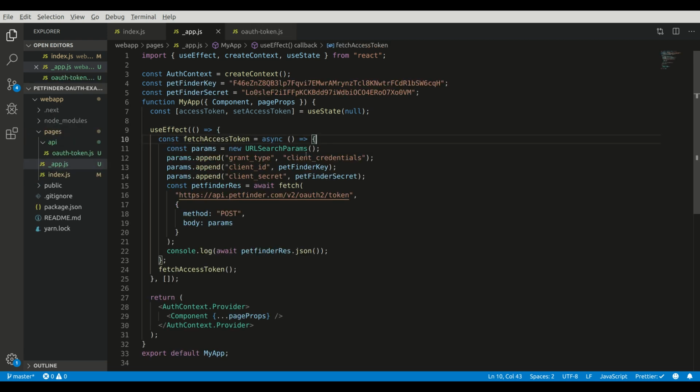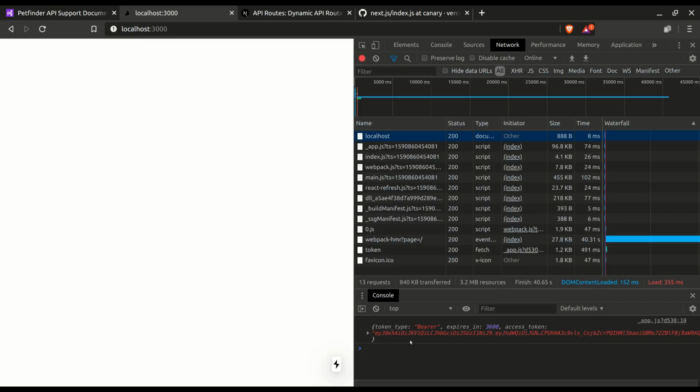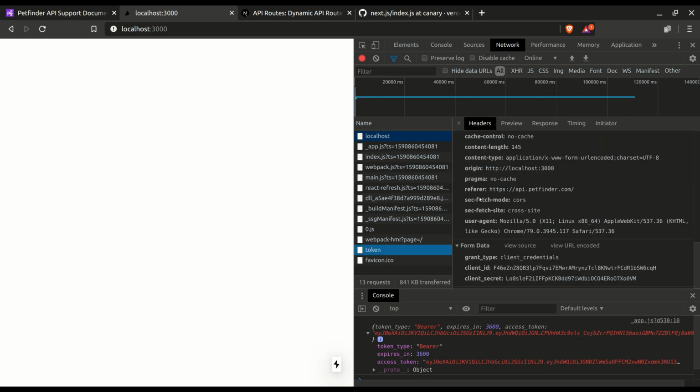Once we've created the request as specified by the Petfinder API, we'll then console log the response. Once we've loaded up the web page, we'll see in the console that we successfully fetched the access token. The problem with this approach is that we are exposing our API key and our secret key to the public because anyone can take a look at the token request and see it just in the headers.